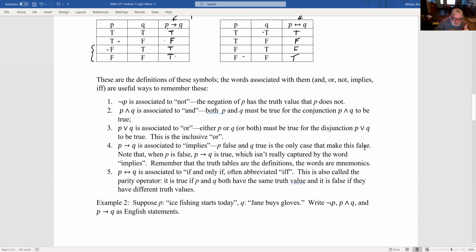So, like I said, we have English words for some of these things. The definitions of the symbols are the truth tables, and we have words that are useful to remember those. So this symbol means not. Negation of P is a truth value that P does not. P and Q is and. Both P and Q must be true. P or Q, either one or both must be true. P implies Q. P false and Q true is the only case that makes this false.